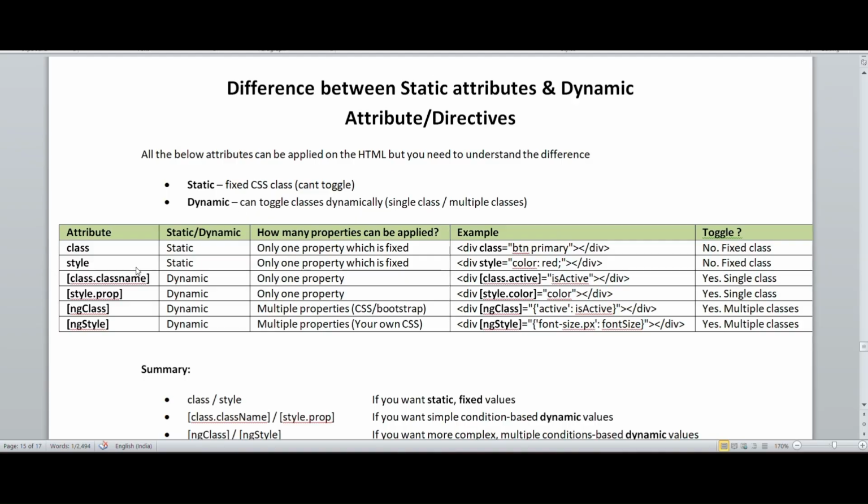So, for example, I have class and style. You might have used these two in most of your HTML code. Class and style are static in nature. So only one property can be applied, which is fixed. Like for example, you have div style is equal to color red. So here you are seeing that color red is fixed. You cannot change it again, right? Once you apply it, it is red. You cannot change it dynamically. So it is static.